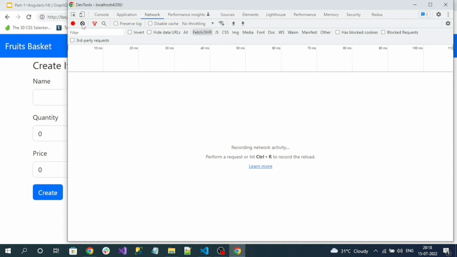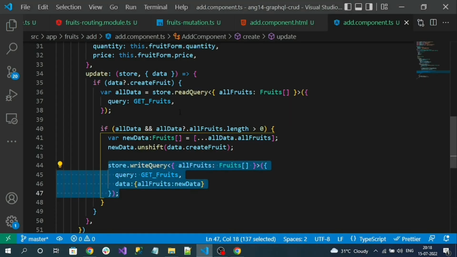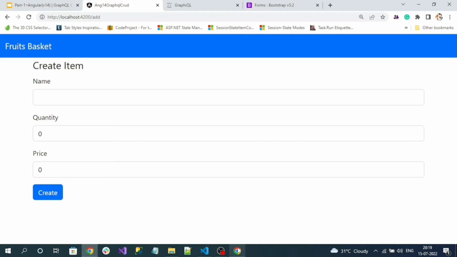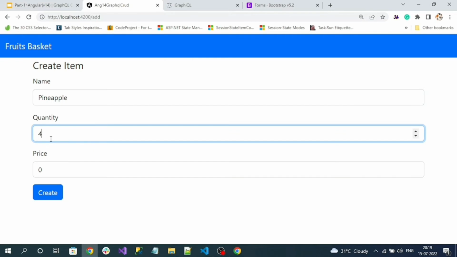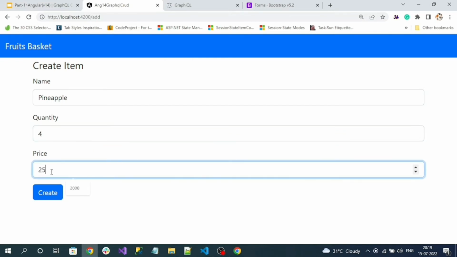But before coming to the home component, in the add component, what we did, we used the update method. In that update method, we updated the in-memory cache store. So by using this, we will use the benefit of the in-memory store of GraphQL. So let me add a new item, something like pineapple, 4 and 250.